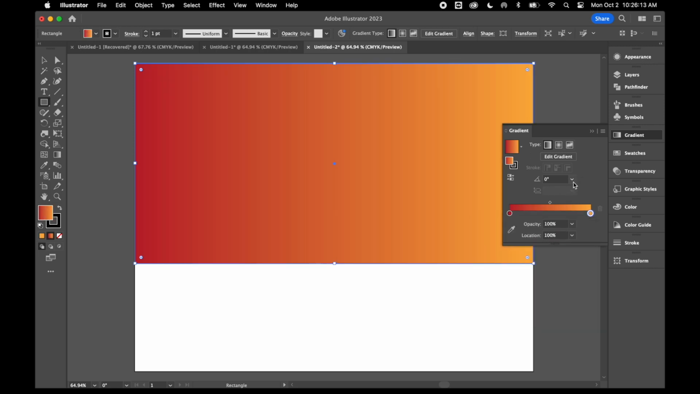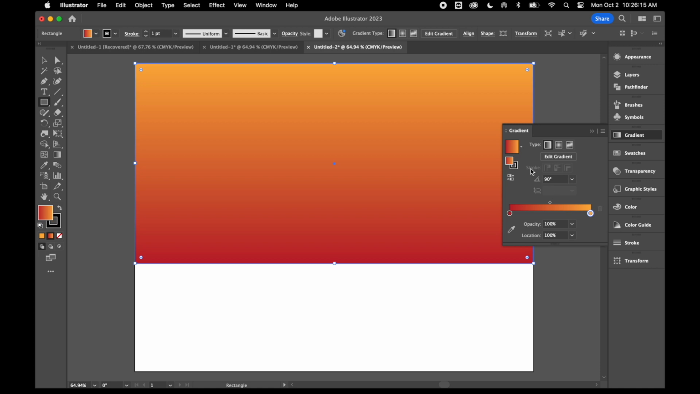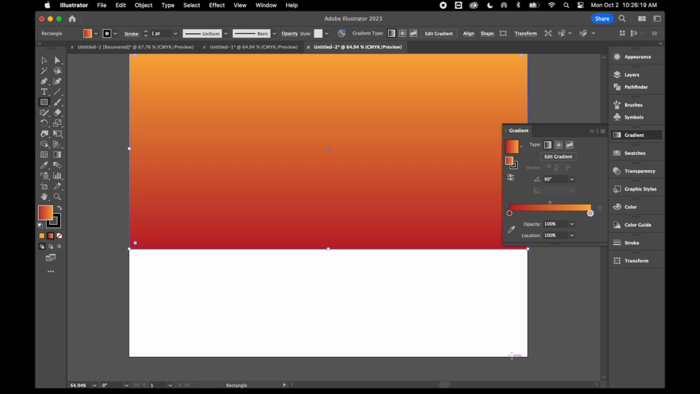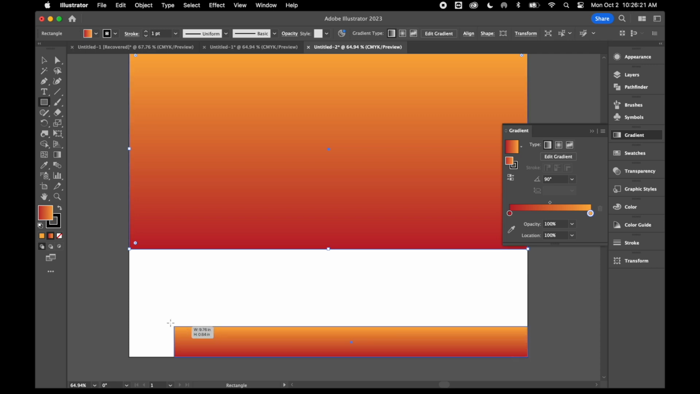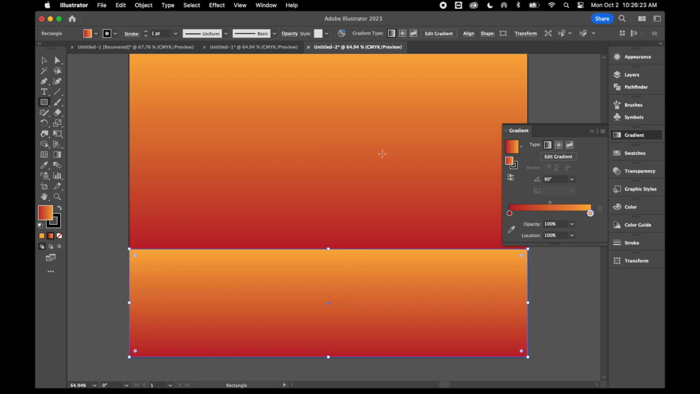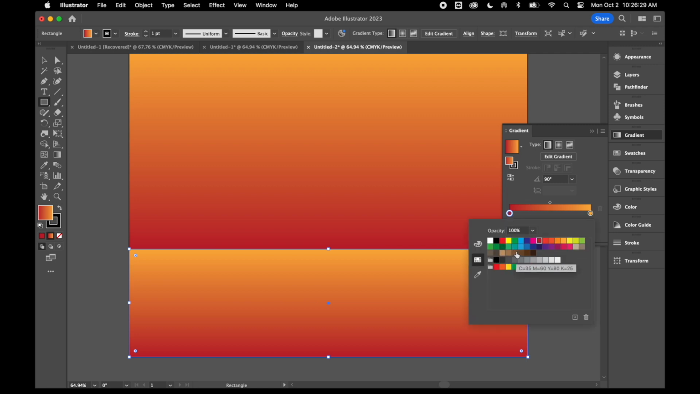I'll set this at a 90-degree angle. And then I'm going to draw another rectangle that's going to become the surface of a table that I'm then going to put my marbles on top of. So I'll just change these colors. If you double click on these little circles, you can change the colors to whatever you want them to be.